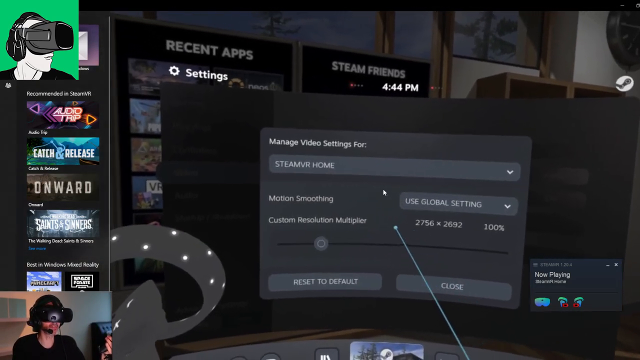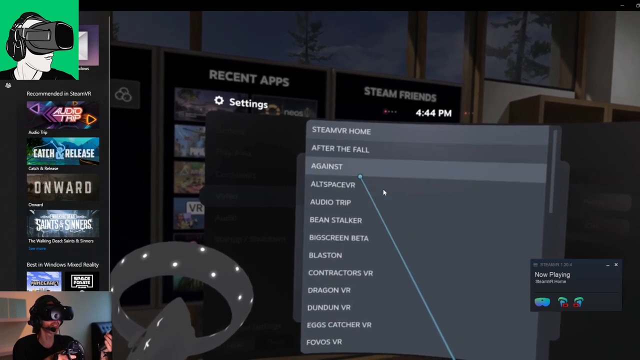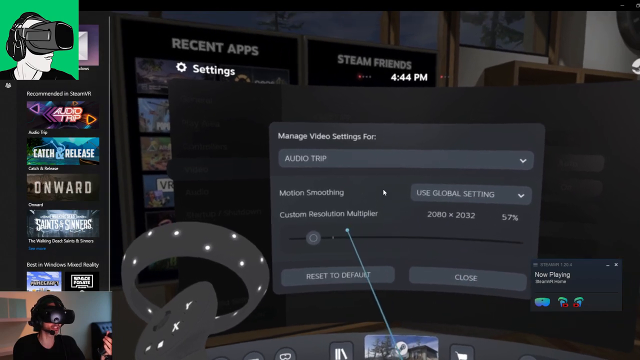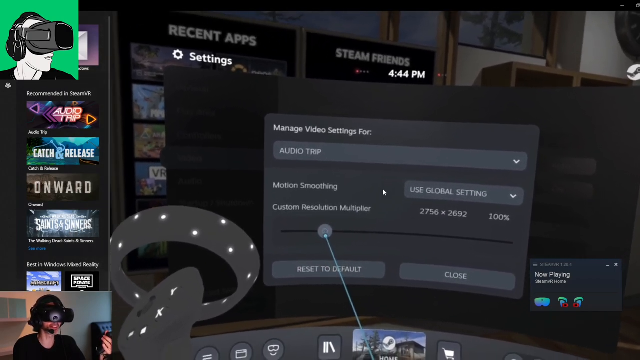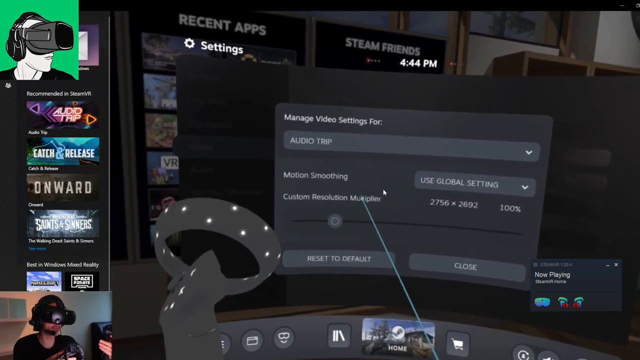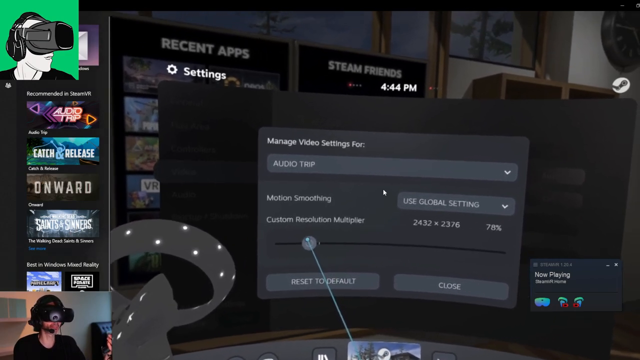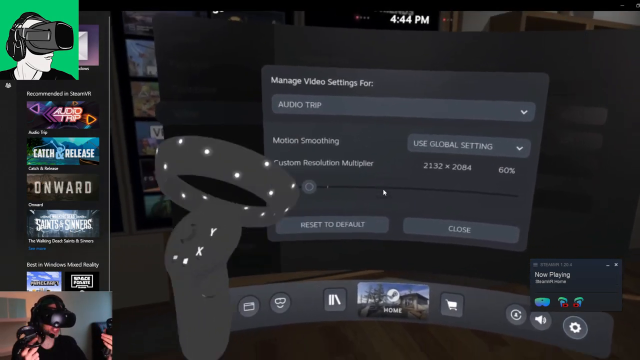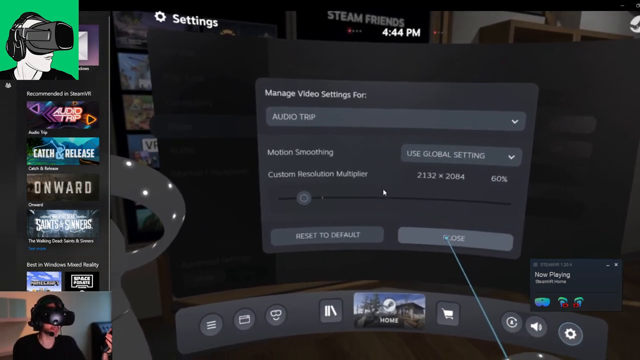And as I just mentioned, if let's say you wanted to, so we go back to Audio Trip. Let's say that it was working absolutely fine at this resolution, but I had an issue at 100%, but I still wanted to get some better performance. Then what I could do is simply boost it maybe to 78 or 60 until it starts to become jittery again, is basically my point.